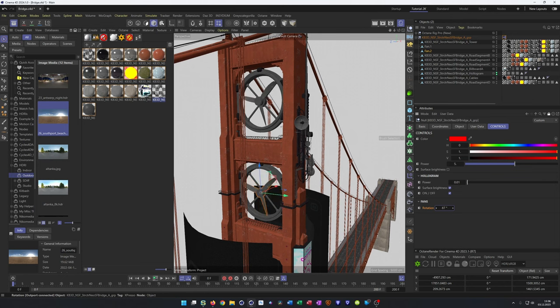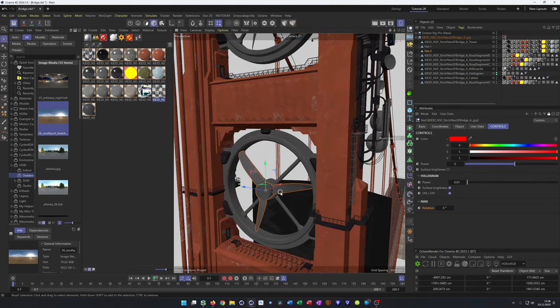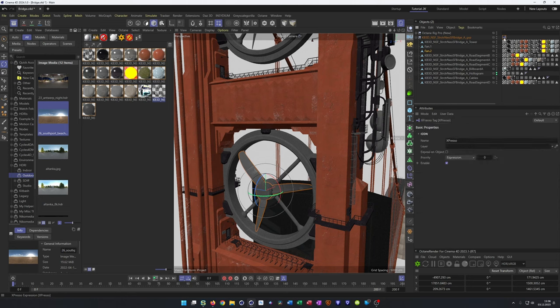But they now have exactly the same position, both. This is not what I like. So let's go to the second fan, and R for rotate. I cannot rotate it now because of the Xpresso tag. So what I do is go to the Xpresso tag and disable it for the moment.